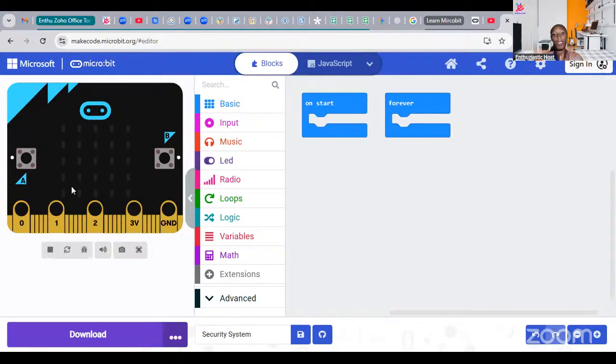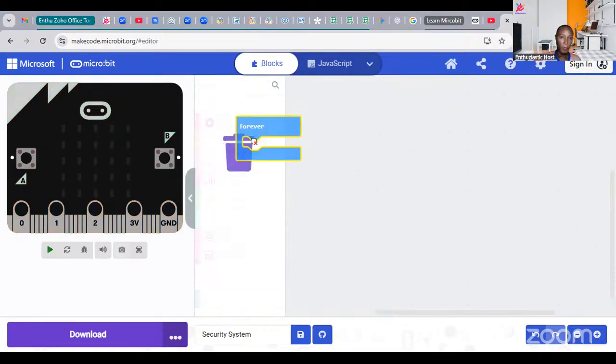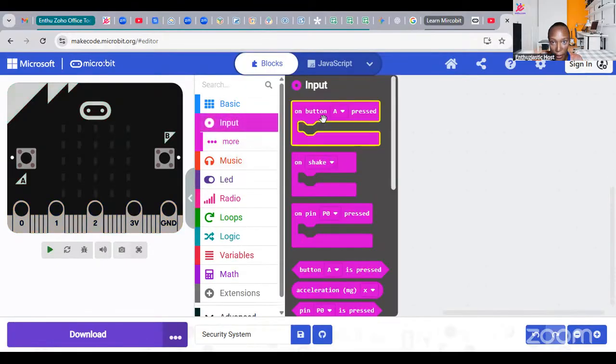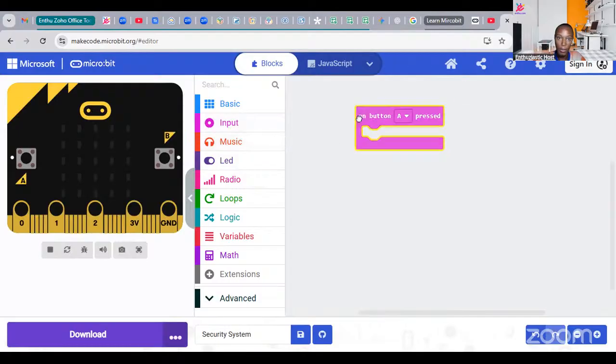All right, down to business. First things first, we want to create a system where this security system is going to be triggered by one of these buttons, A or B. So let's remove what we don't need for now. We need an input, a trigger, and for button A, we want it to be the trigger for this security alarm system.